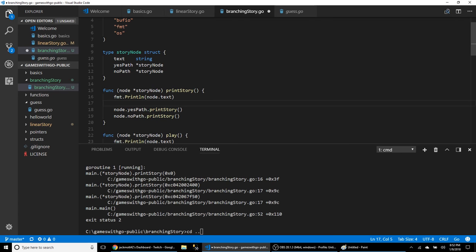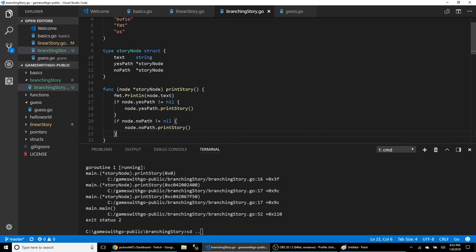So what we need to do is, well, one way we can do it: if node.yesPath is not equal to nil, then print the story. And if node.noPath is not equal to nil, then print the story. So what happened there is Go tried to print the node text on a nil pointer. So it doesn't exist, so it crashed.